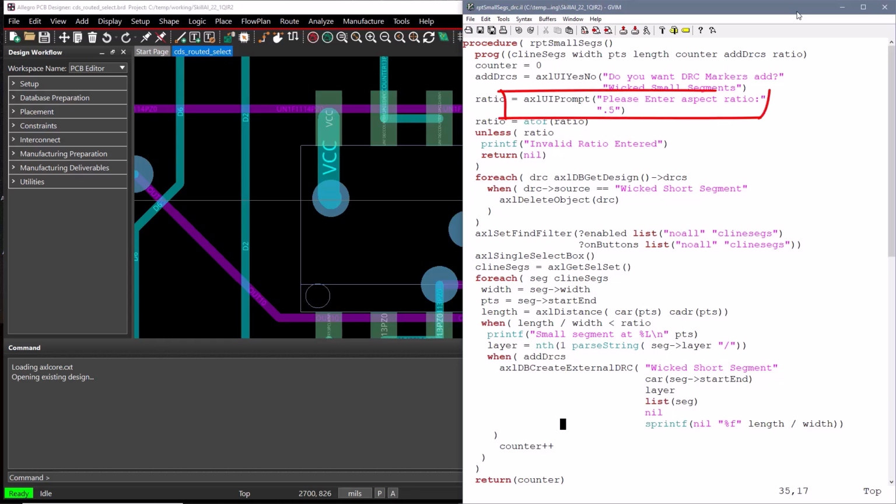We can use the axlUIPrompt function to ask the user for the aspect ratio. We'll use a variable called ratio, and set its value to the return value of the axlUIPrompt function. The first argument to the axlUIPrompt function is the string to be displayed in the prompt window, and the second optional argument is the default value to be put into the dialog box, which we will set to 0.5. This argument must be a string, so we'll put it in quotes, and we'll also remember that the return value of axlUIPrompt is also a string.